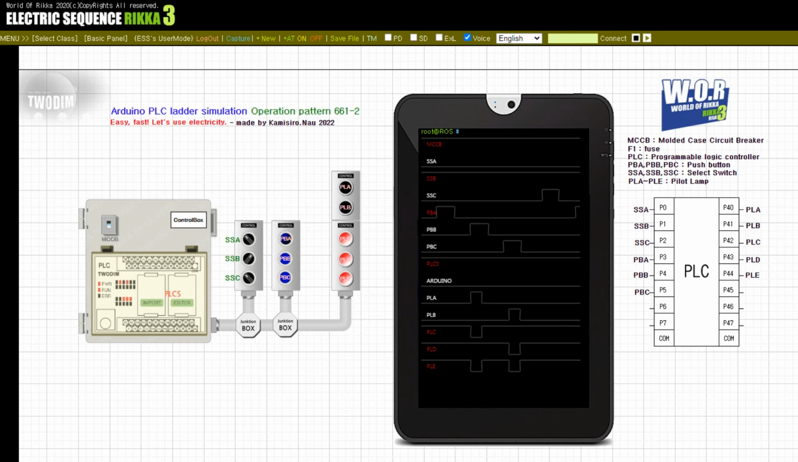Press the button, PBA. Release the button, PBA. Press the button, PBA. Release the button, PBA. Press the button, PBA. Release the button, PBA. Press the button, PBB. Release the button, PBB. Press the button, PBC. Release the button, PBC.